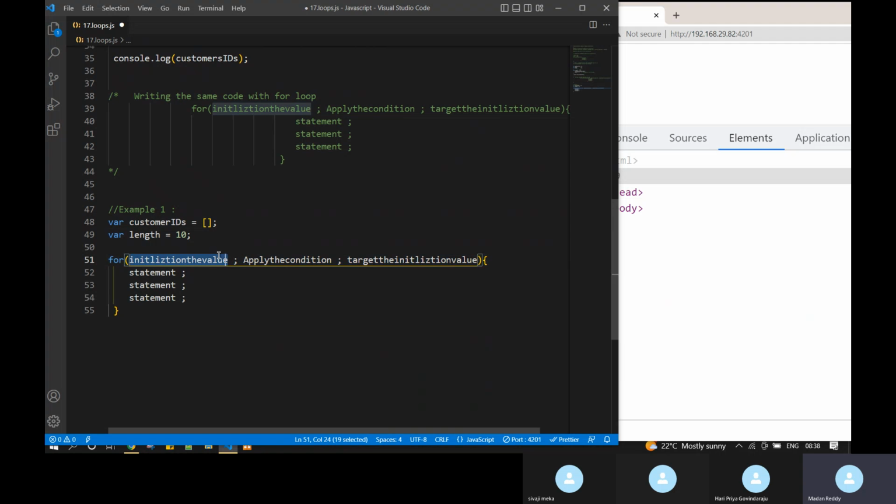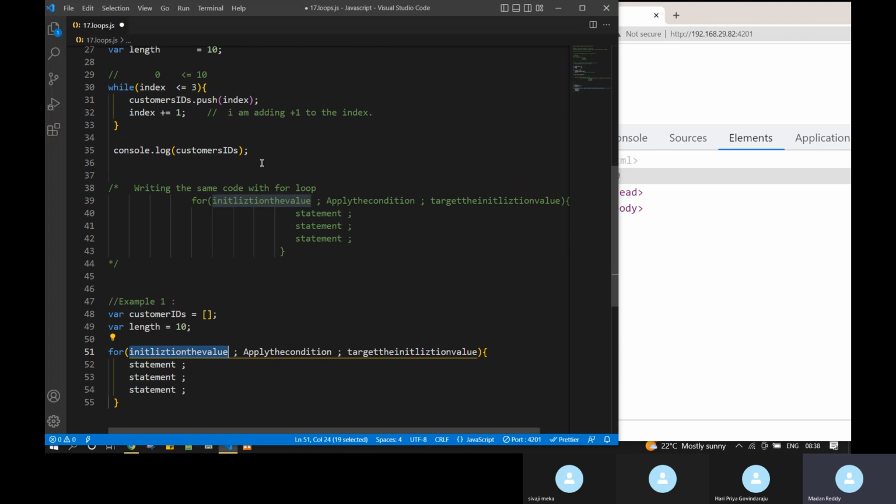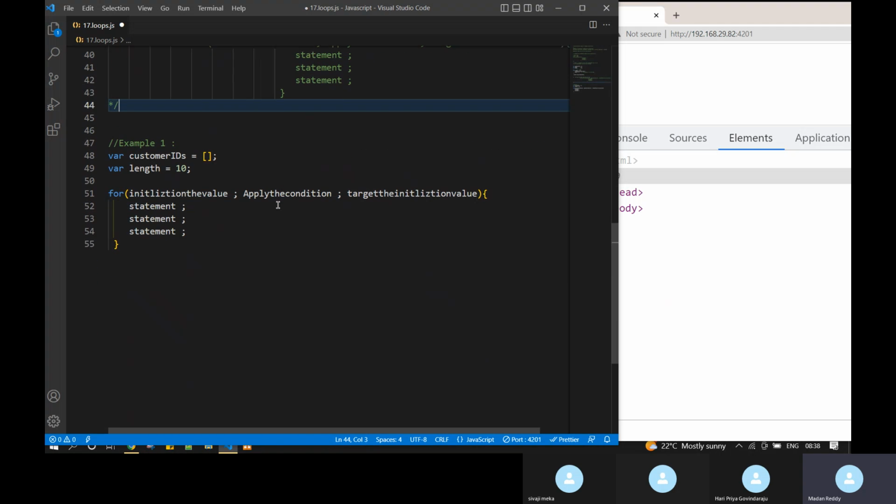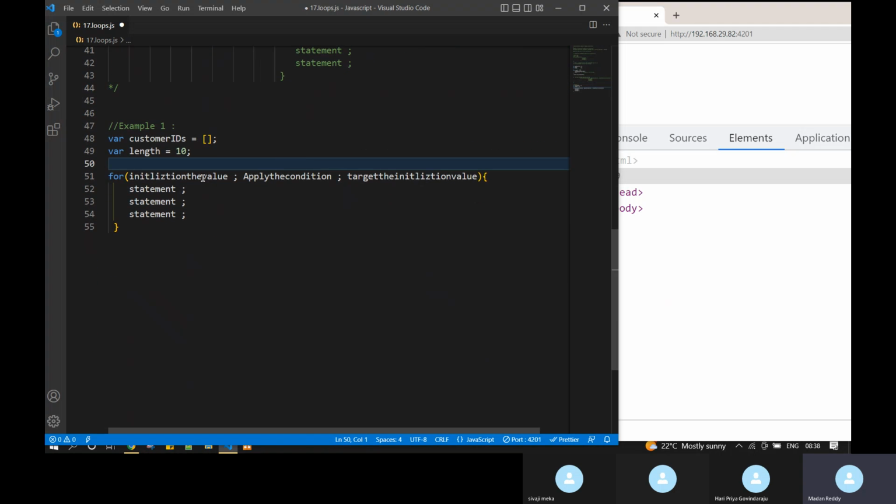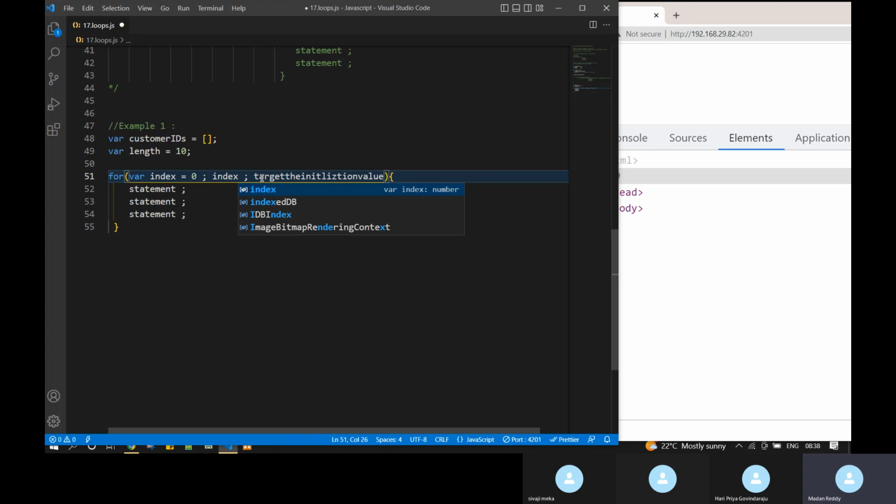So I said initialization value. It's the same approach. I wanted to get the 1 to 10 records, same approach, but I'm going to use the for loop. So for the initialization value, let me take index is equal to 0. Same thing, same output. I want to print the 0 to 10 records. And then I'm going to use the index length.